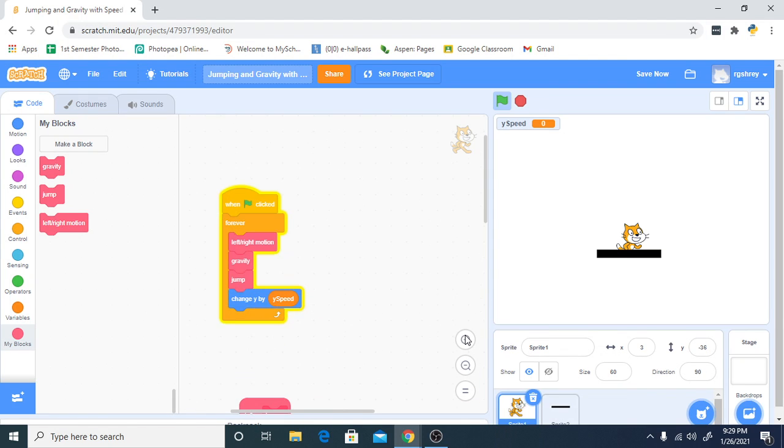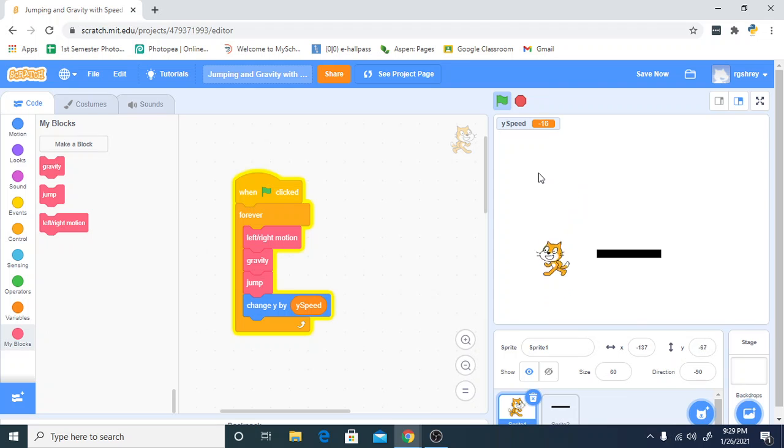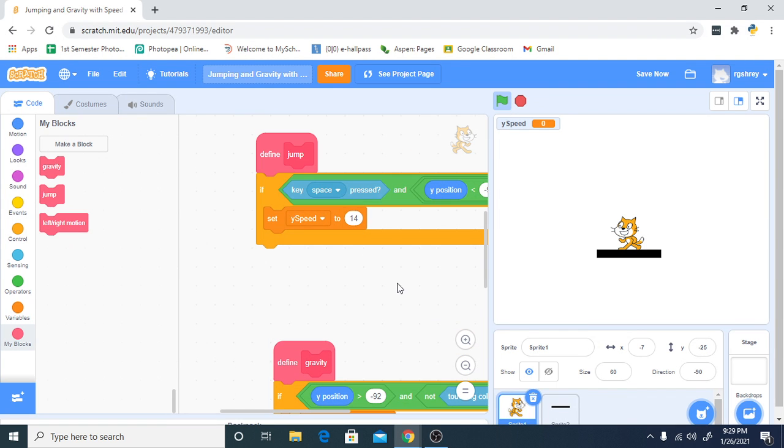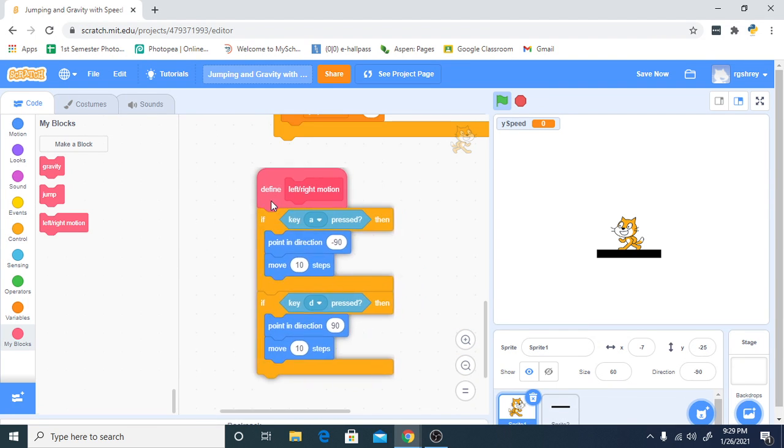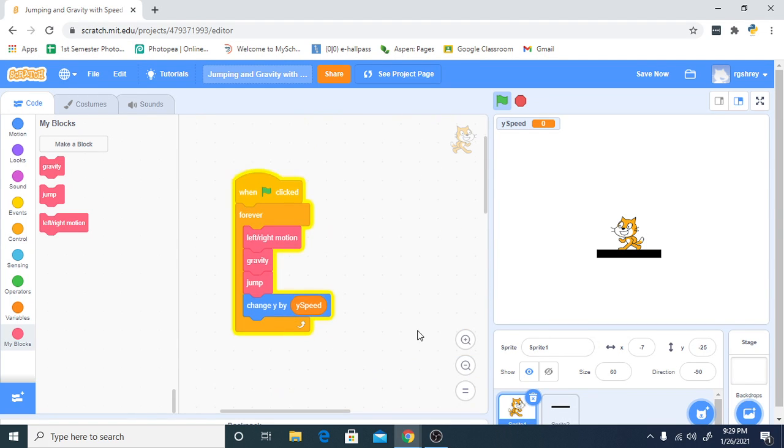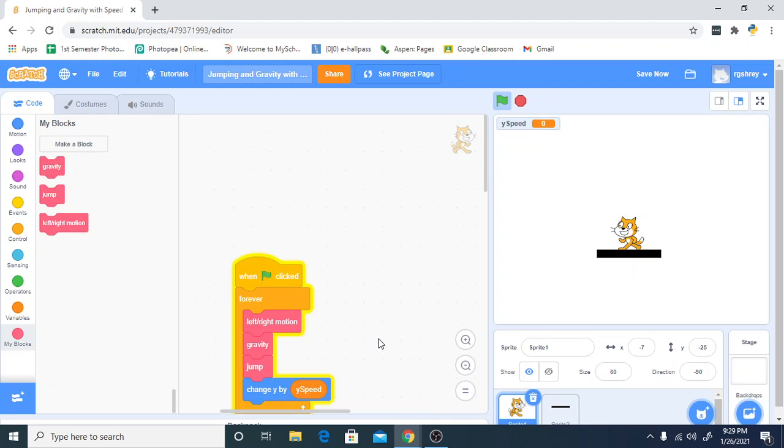So now I have a highly simplified main code, right? My main script. Everything is working exactly the same way. But if you look at my main script, it just says, forever handle left-right motion, handle gravity, handle jumping, change y by y speed, right? If you want to know what any of these things do, you go to their definition. So if something doesn't work with left-right motion, check left-right motion. If something doesn't work with jumping, check jumping, and so on.